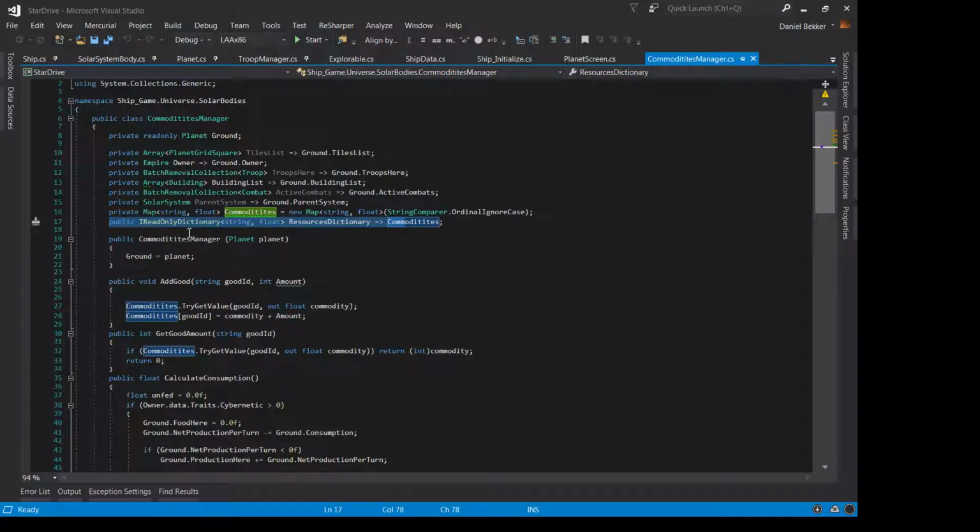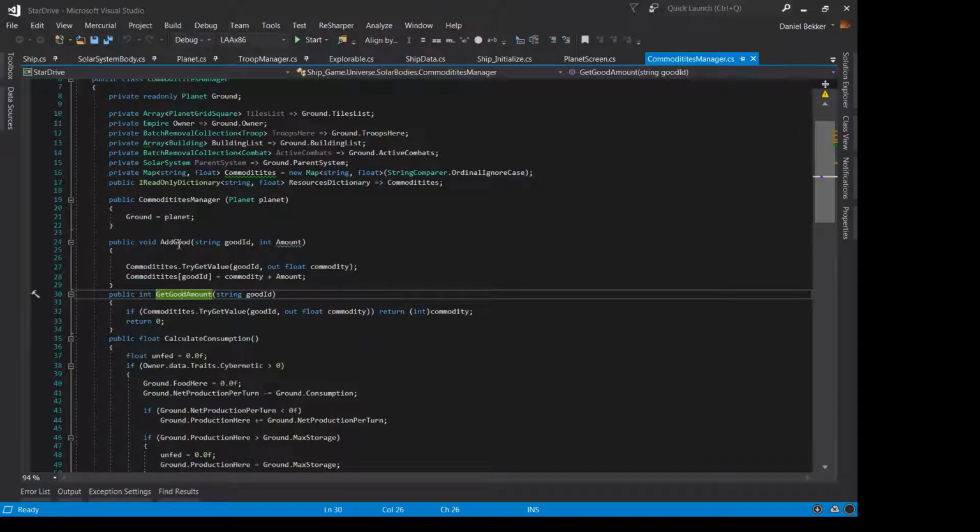So this allows other parts of the code to grab the commodities dictionary that the planet has, look at what it does have, and work with it. But it doesn't allow it to change those values. It can see how much is there, but it can't change them directly. In order to change it, it has to go through these methods here. And this allows the changing of the commodities to be done in a very specific way.